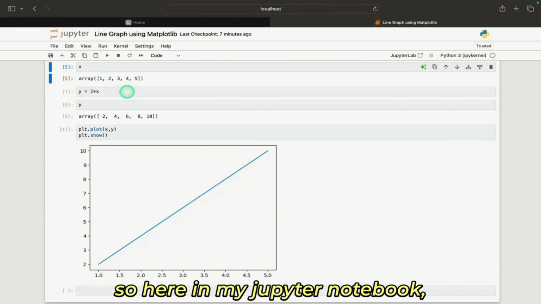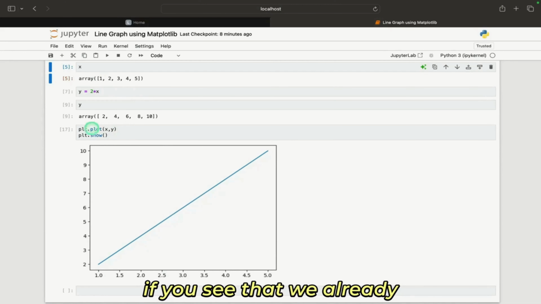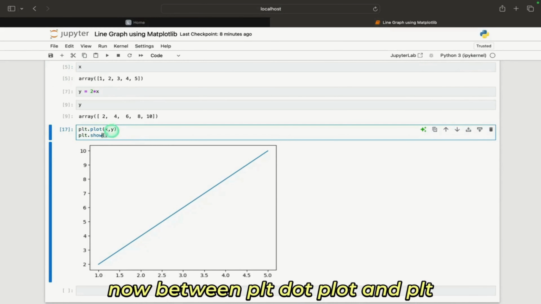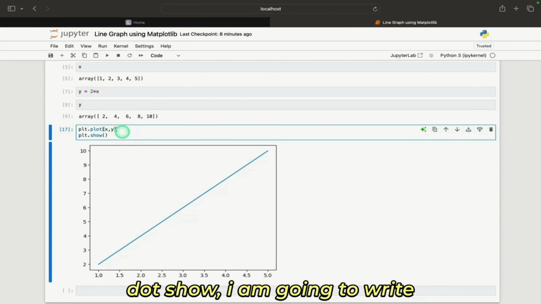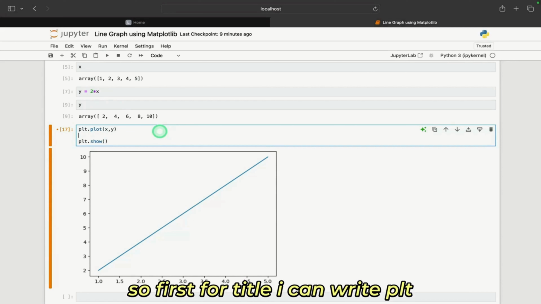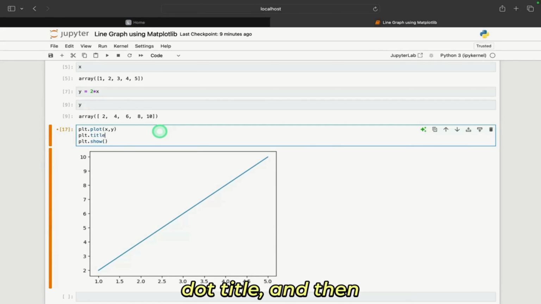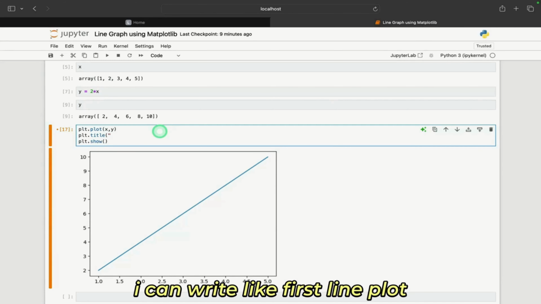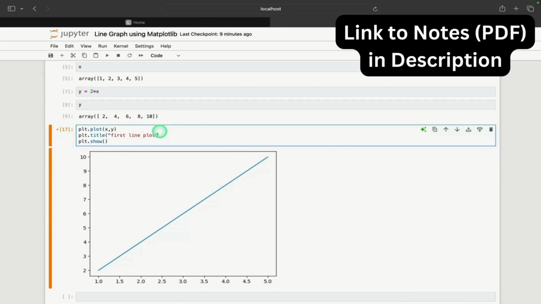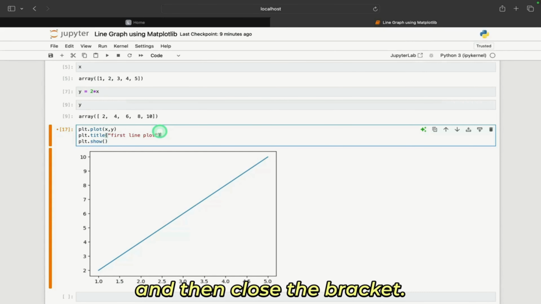So here in my Jupyter notebook, you can see that we already have the plot that is created. Now between plt.plot and plt.show, I am going to write additional lines of code to define the title and the labels for the x and y axis. So first, for the title, I can write plt.title, and then I can write "first line plot", and then close the bracket.